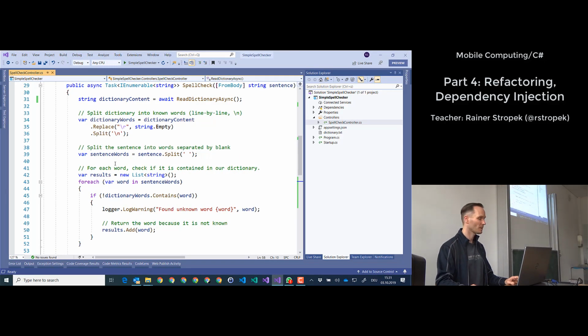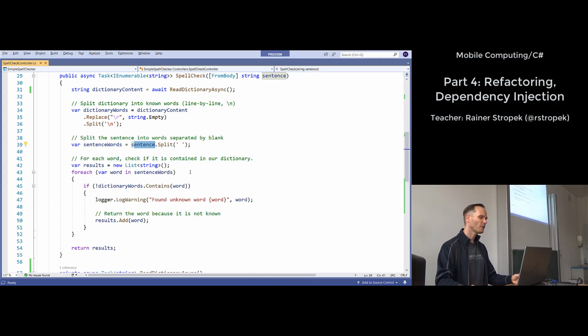Do you mean the first one or the second one? The first one. The first one could be possible because we have this replace stuff and we have this split stuff. It's already pretty short. You are right. We could do that, but I would prefer a different place. Do you have another idea?